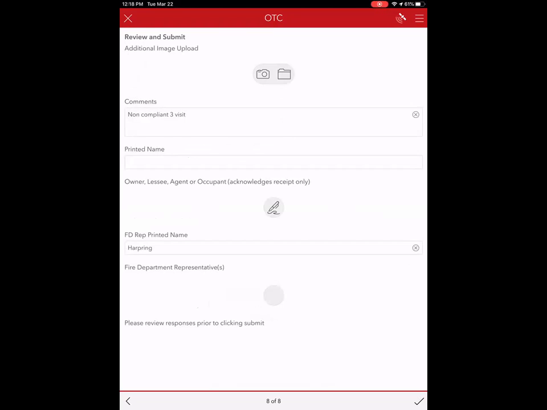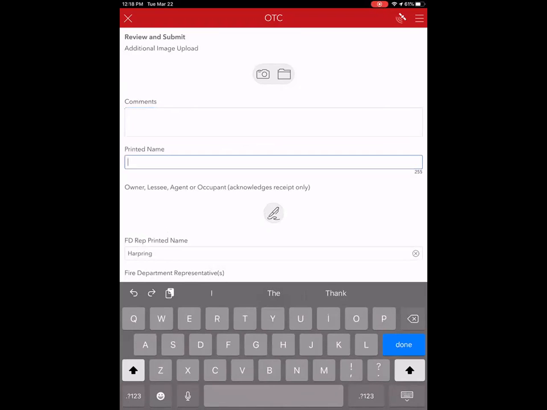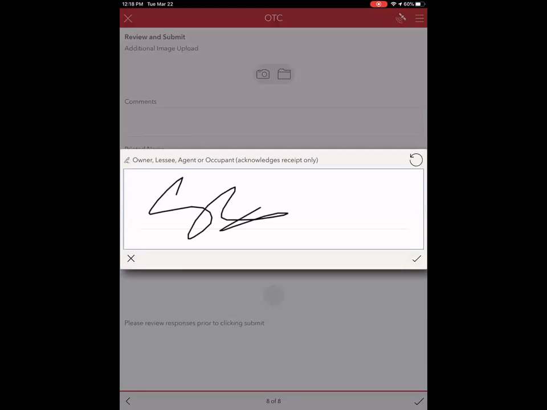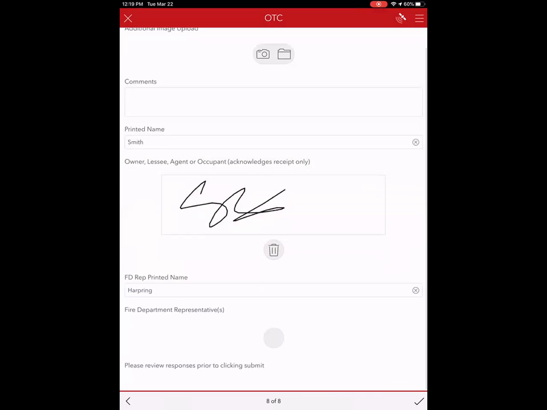All right. If there are any additional pictures you want to take or any comments, please do so. Make sure you print the name of the responsible party because we cannot read signatures, especially on an electronic device. So always make sure you put their last name and their name, put your last name, and make sure you get your signature.